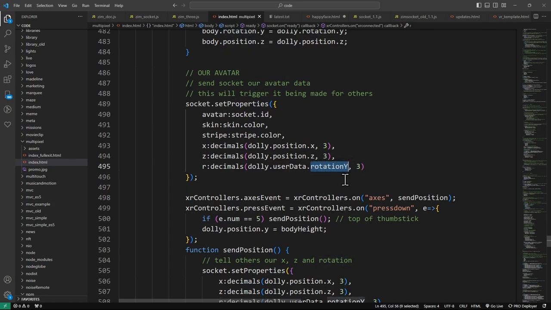But at least it's not in quaternions or whatever that is. So it's basically you go and get the user's data rotation Y. There is no other rotation. We've just got the rotation Y in there, which actually could come back to bite us.